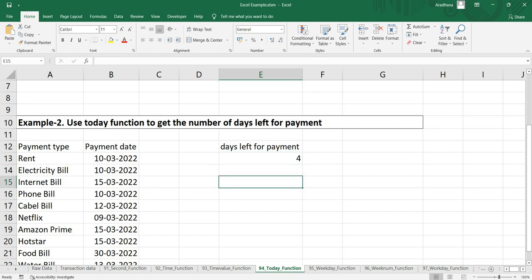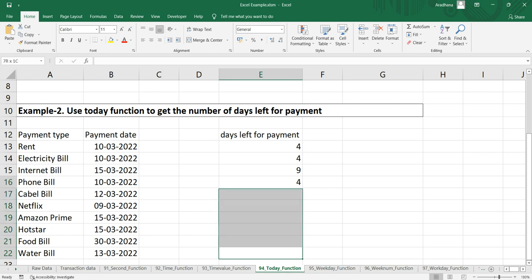What about the electricity or the internet bill? If I drag this formula, for electricity it's the same, 4 days are left. For the internet bill 9 days are left. For the phone bill I have 4 days to pay. Similarly, if I drag this formula further down, I have 6 days to pay my cable bill, 3 days to pay for Netflix, 9 days to pay my Amazon Prime bill, 9 days for Hotstar, 24 days are still left to pay my food bill, and 7 days are left to pay my water bill.